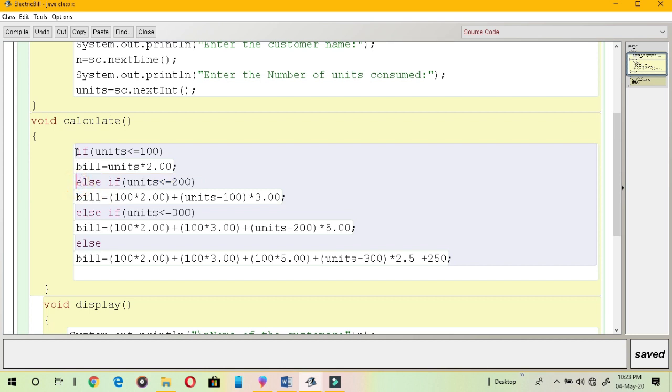Now else, suppose this is not satisfied, then only the control will come over here. Okay, units less than or equal to 200. See, suppose if there is doubt, suppose the unit is 95. Then this calculation will be done, then out of this particular scope after the calculation. Now the control will move to this one only if this is not satisfied. So it will check unit less than or equal to 200.